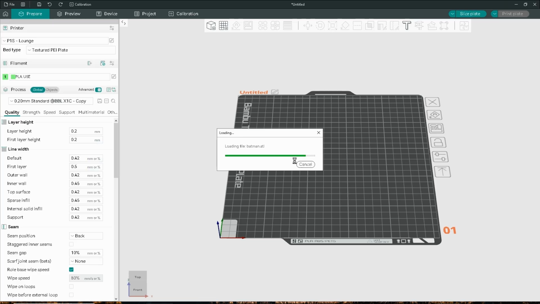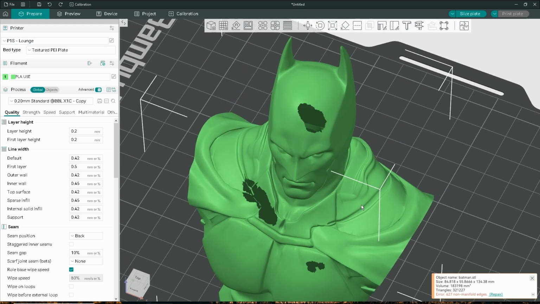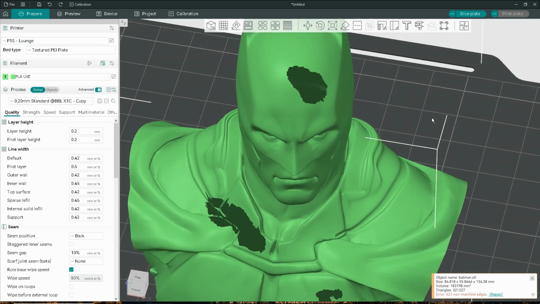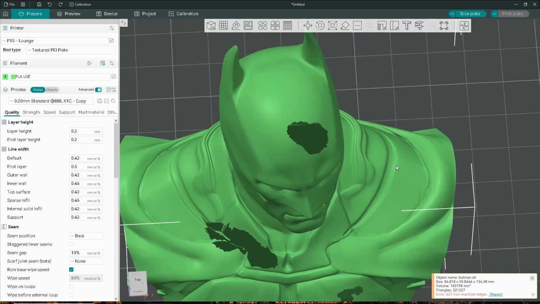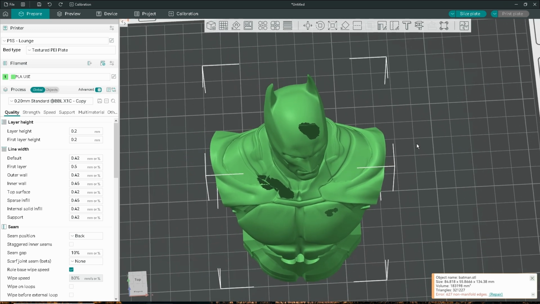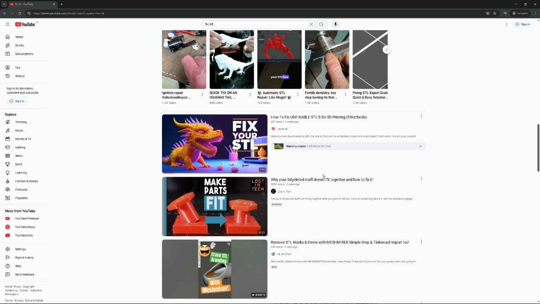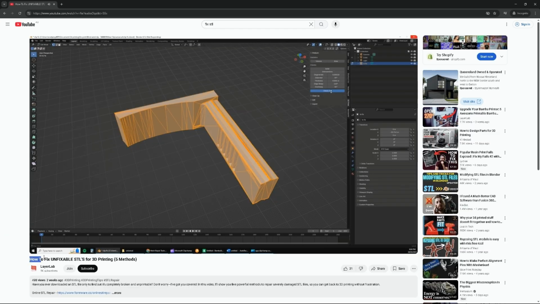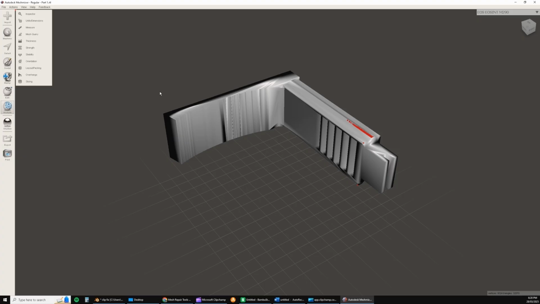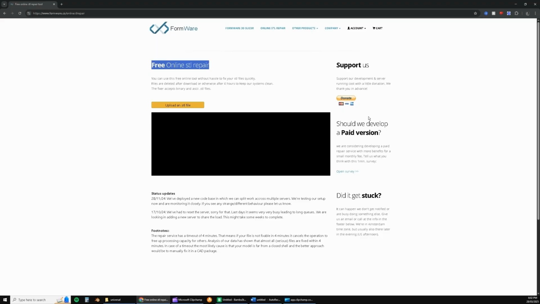Sometimes a model just won't slice as it's become damaged somehow during the 3D modeling process. Most slicers, like Orca Slicer, can auto repair minor issues. If it says mesh repaired, you're probably fine. But if problems keep happening, I've made a video showing how to fix STLs using free tools like Meshmixer, Blender, or Formware STL Fixer. So check that out if you need help.